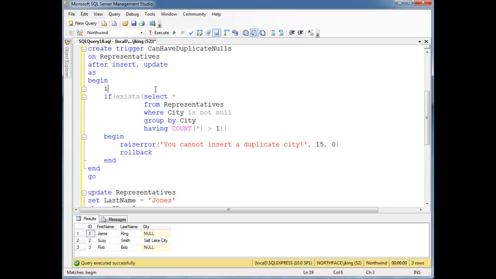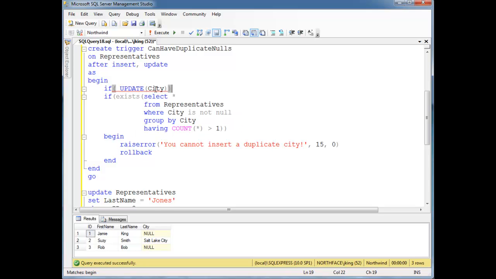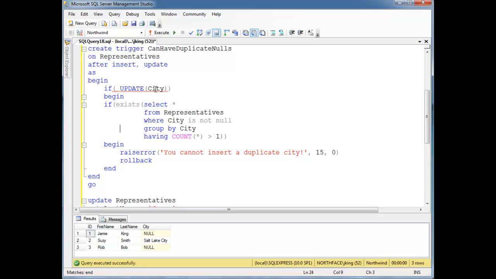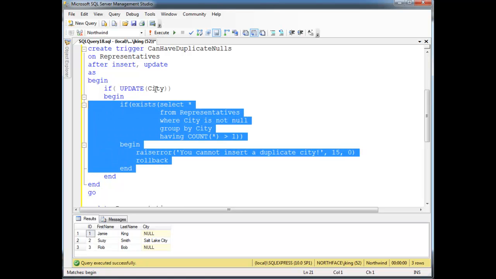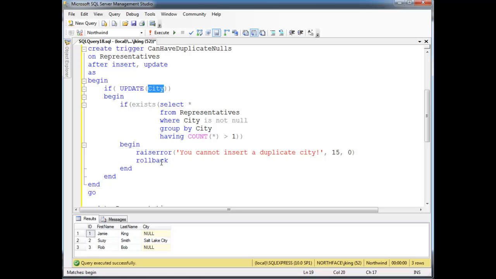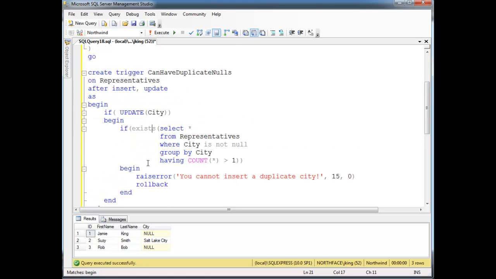We can say if update, and update is a function here that exists in the context of a trigger. I can say, hey, if they updated this city column, then begin, and notice these begins and ends get a little clunky after you have a bunch of them in here. If they updated the city column, then let's go ahead and do all this work because we need to make sure that we don't have a duplicate city. But otherwise just skip it and let's just get out of here. Let's not waste our time.